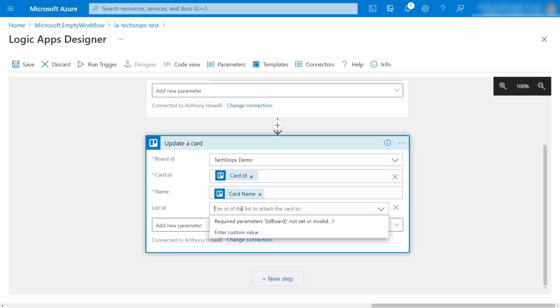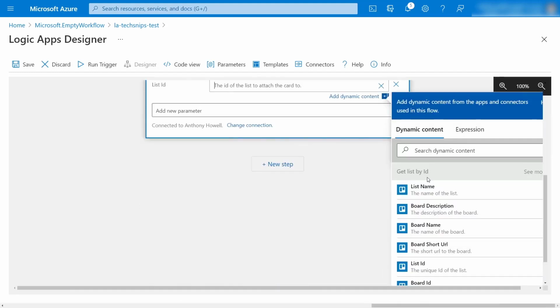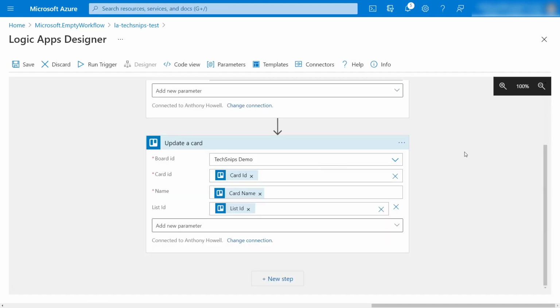click into here for the list ID. We still get that error, but we can enter custom value. And we now have the get list by ID option, and we can see the list ID, which is the unique ID of the list. And now we have all those properties filled. So I'm going to go ahead and click on save. And saves are pretty quick.